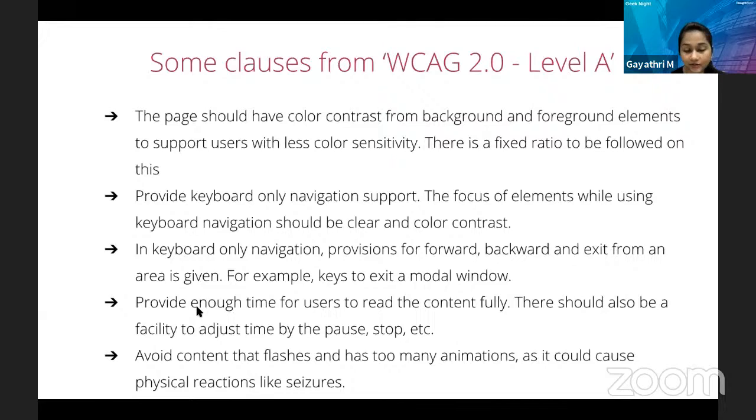Provide enough time for users to read the content fully. Not all users are cognitively empowered in the same way, so we need to provide the functionality to pause and stop. If content is provided in an automated sequential manner, the functionality to pause and adjust, and giving enough reading time, is important.